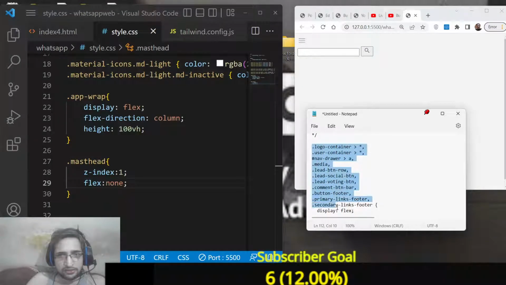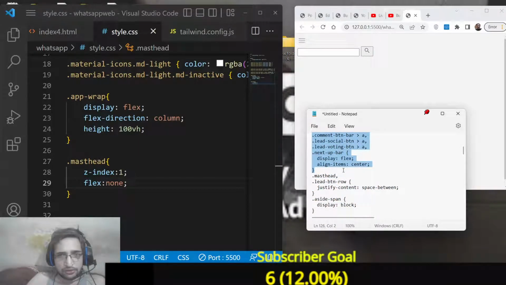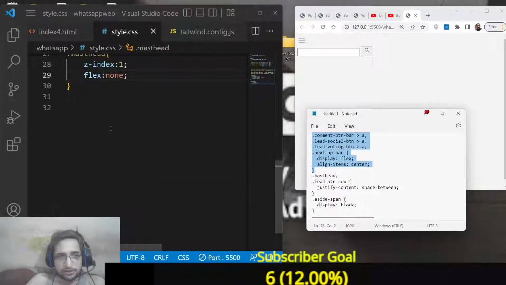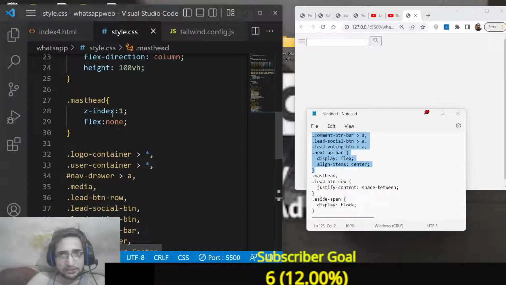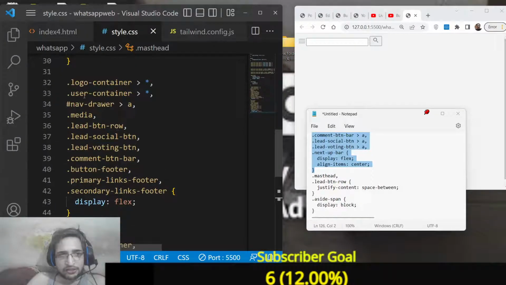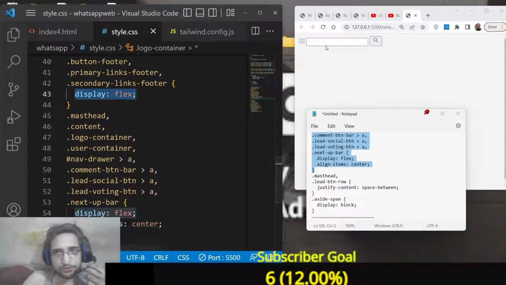So after this, guys, what we need to say here is that for all these sections, guys, we need to change the display to flex. So if you see here, let me paste it and explain to you. So here we are targeting multiple sections. Here you can see that logo container, user container, all these sections we are targeting at once and changing this display property to flex.